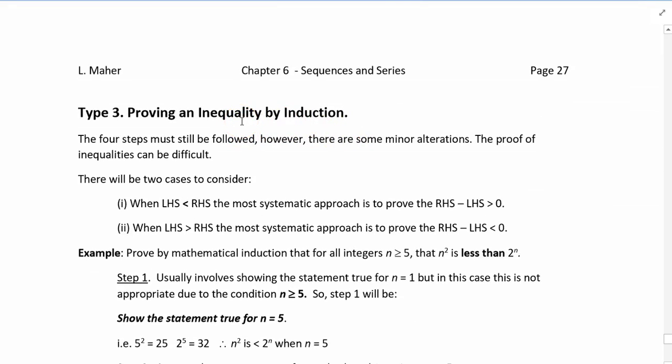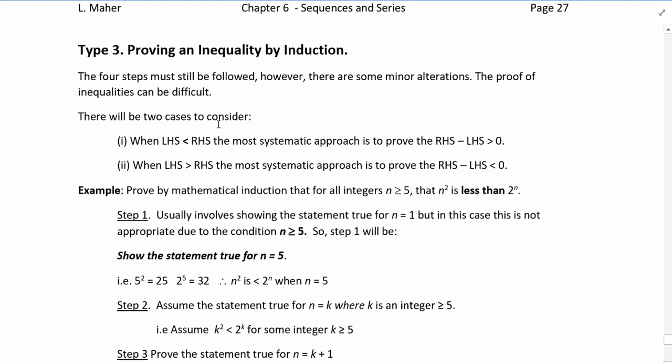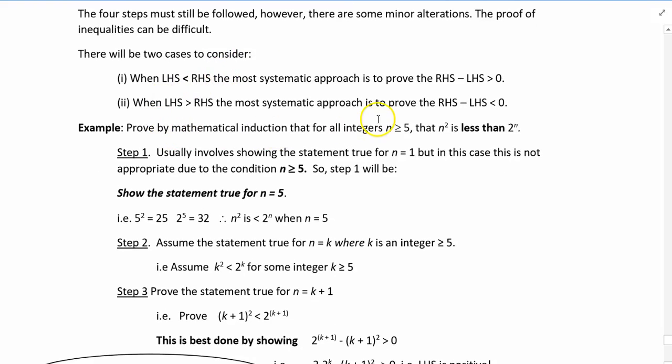So type 1, an expression with the sum of terms. Type 2, what we're trying to prove has something about being divisible by a term. And type 3 is the most difficult one, the difficult type to get. It's proving an inequality. So that should be pretty obvious. There's going to be a less than or a greater than in the actual statement.